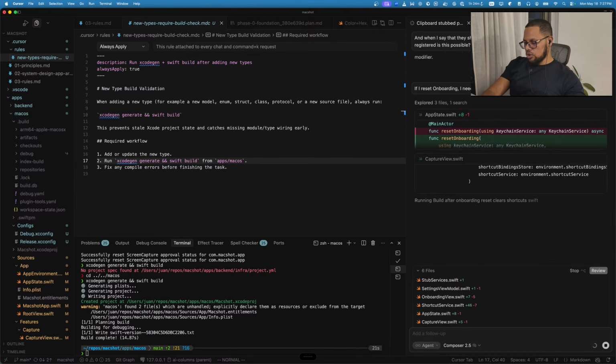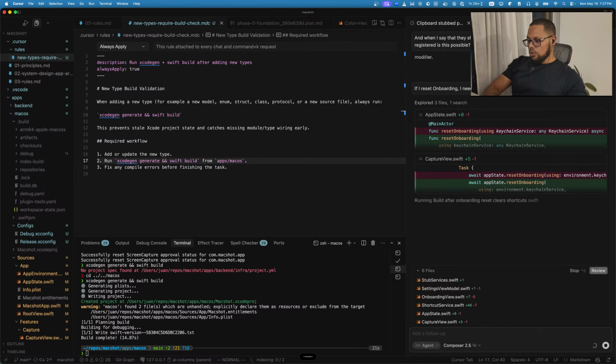We need to show the alert if the app is in the background. No. If we trigger a global shortcut of capture the full screen, we need to show the alert to select the displays if there are multiple displays, because otherwise the user won't see the alert.